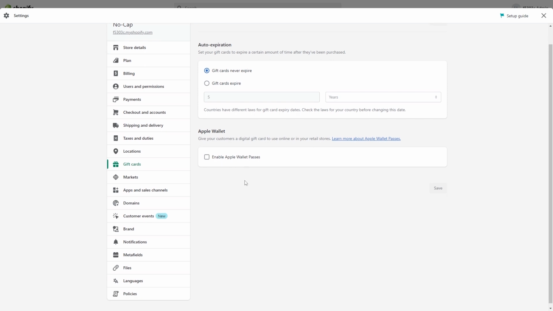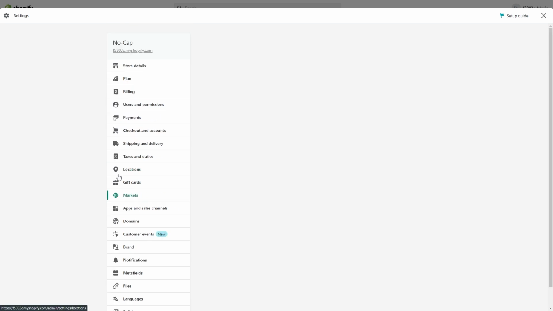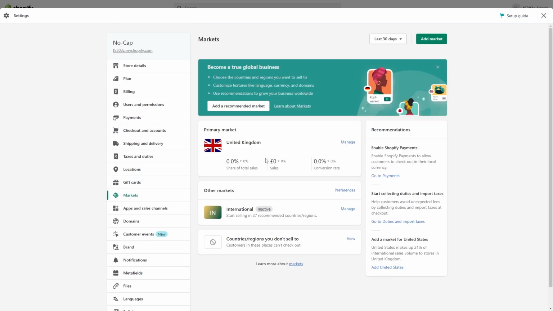Next, we're going to click onto the next tab, which is Markets. Now using this page, you can change your primary market, you can add other markets that you want to sell to, and you can also select regions that you will not sell to, which means customers in these places can't use the checkout on your website. Now you also have some recommendations on the right over here as well.